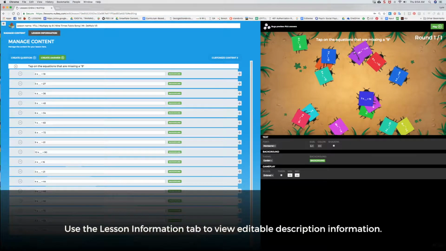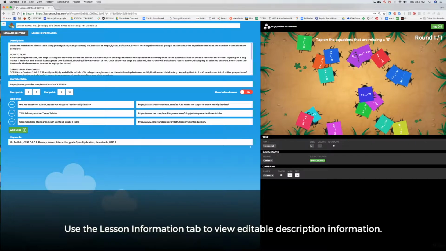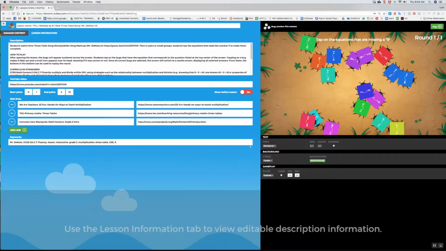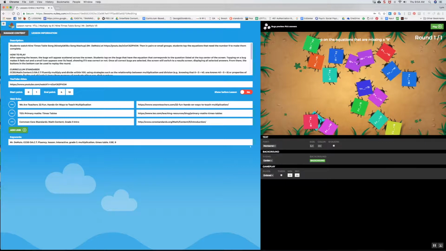Select the Lesson Information tab to view the editable description information. This provides you with a way to make changes to the description. You might want to set the video to play upon opening the lesson, change the start and end points of the video, add a curriculum standard or lesson objective, or add another web link.